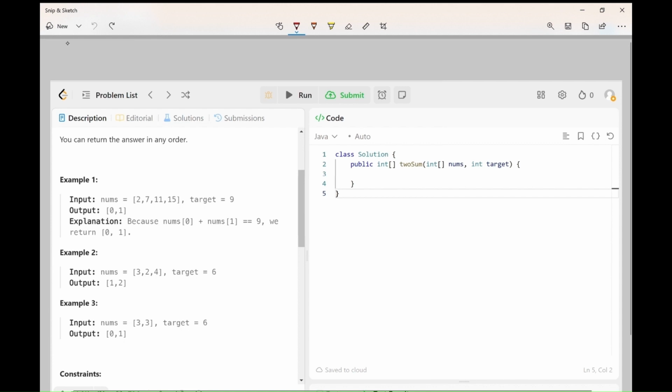Let me take an example. Suppose we have input array nums with elements 2, 7, 11, 15 and the target is 9. We need to find two numbers in this array that add up to 9. So the output here is 0, 1 because the value at nums[0] is 2 and the value at nums[1] is 7, which adds up to 9. 2 plus 7 is 9, which is our target.